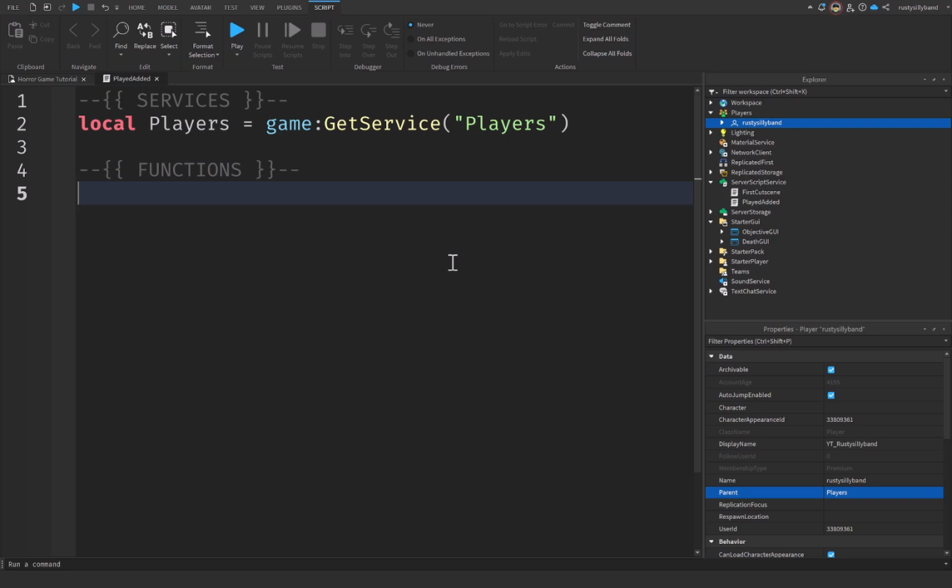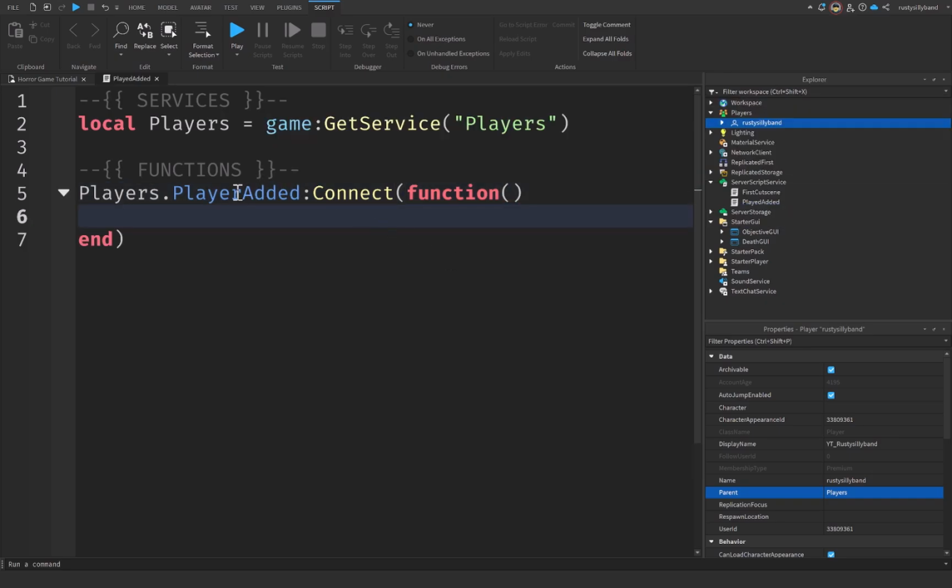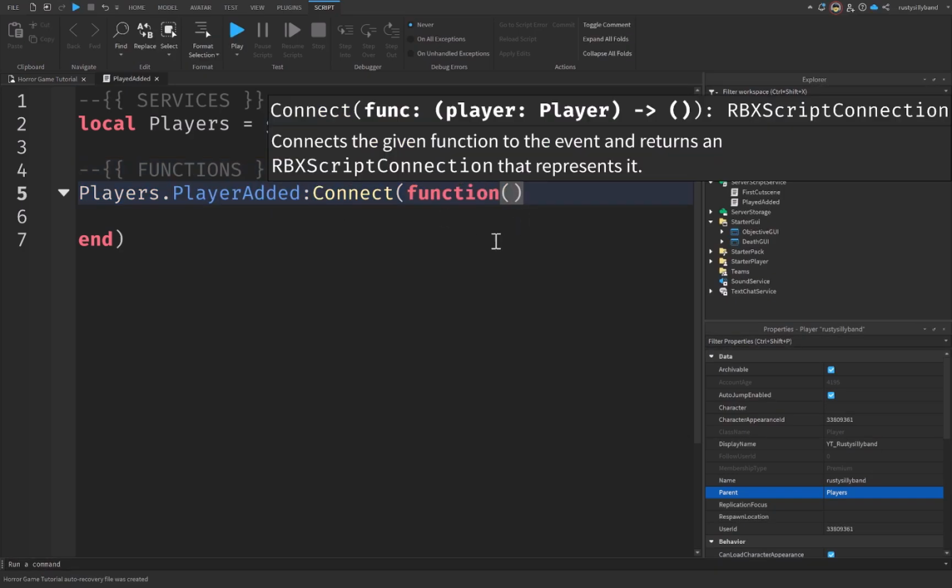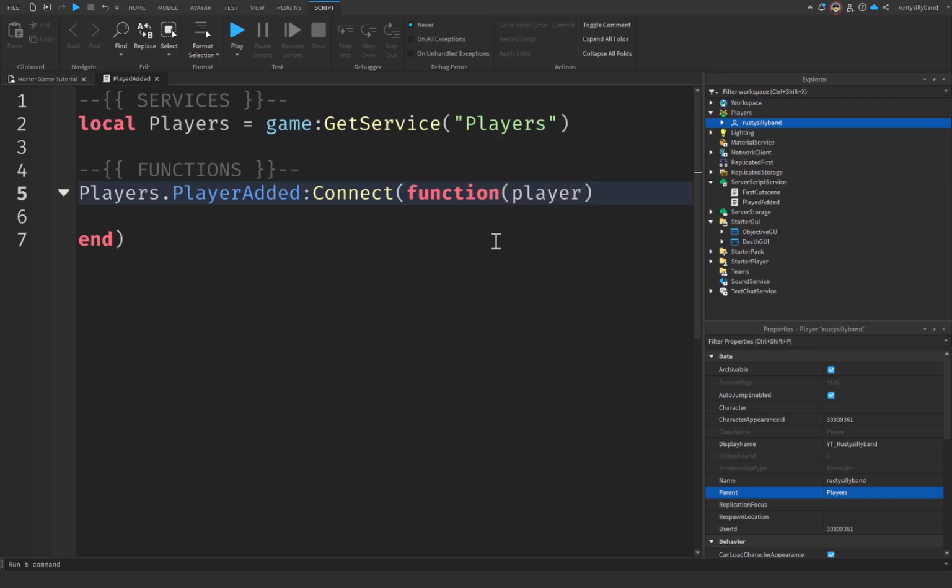However, let's go down here and we're going to create another comment for our functions. And inside of here, we're just going to say players.player added. We're going to connect a function. Now, player added is an event that fires whenever a player joins the player's service right here, as you see, my player joined a while ago. We're going to connect to this event, and it's going to take the parameter of player, and this is the player that actually joined the game. Now, any code that we write inside of this function, or between this parenthesis and this end right here, is going to run whenever that player joins the player's service.